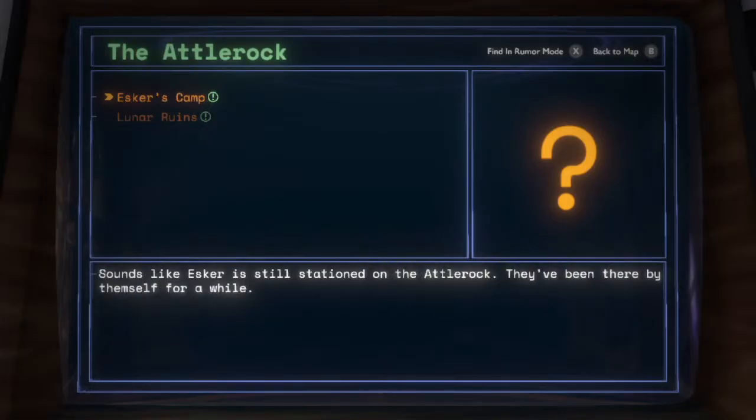Sounds like Esker is still stationed on the Atla Rock. They've been there by themselves for a while. Yeah, Esker. So Esker should also be on this list here. Atla Rock. Your suit doesn't use up fuel or O2 while you're not using the jetpack in an atmosphere. Gotcha. Rumor mode is super useful. You got those rumors through conversations with NPCs, no info for free. I see. So it's not telling me something I didn't already know, basically.